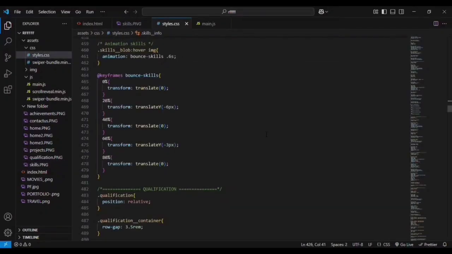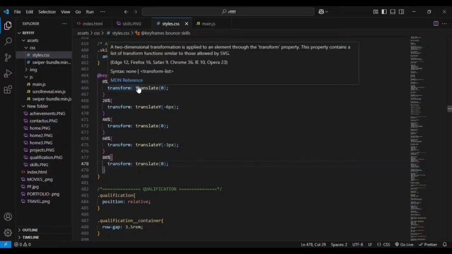That is done by using keyframes. You can see bounce skills. At 0% the translate will be 0. At 20%, it will translate by minus 6 pixels. That is, compared to 0%, at 40% it goes to minus 3 pixels, at 60% it will come back to normal, and at 80%, and so on. You can see this is how we add an animation by using keyframes and giving it a name.